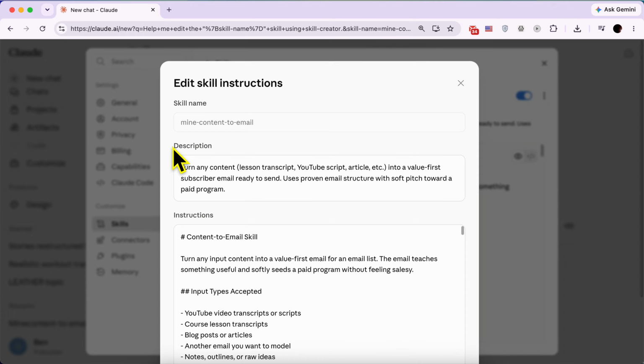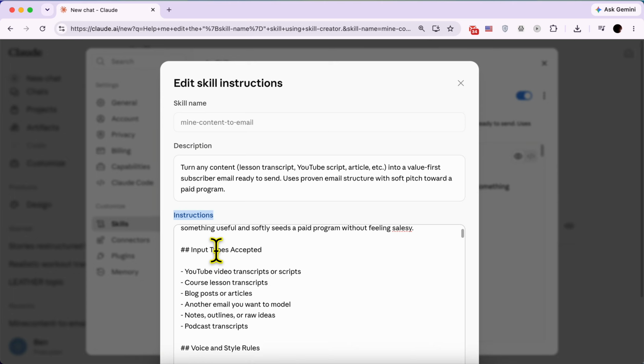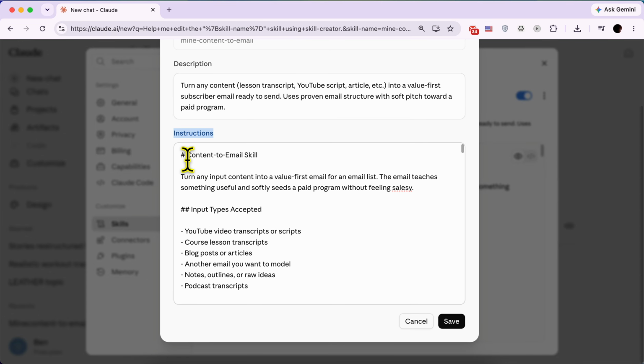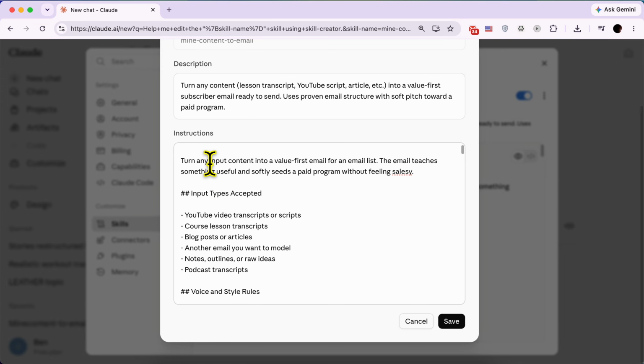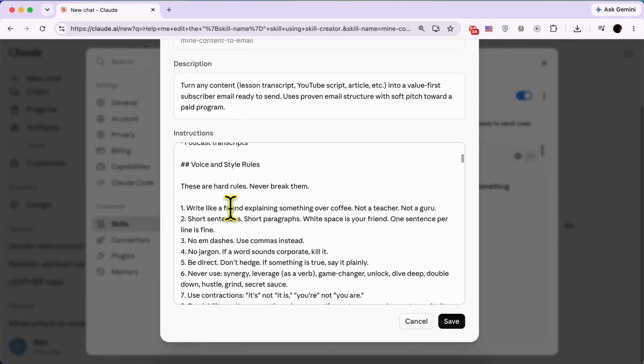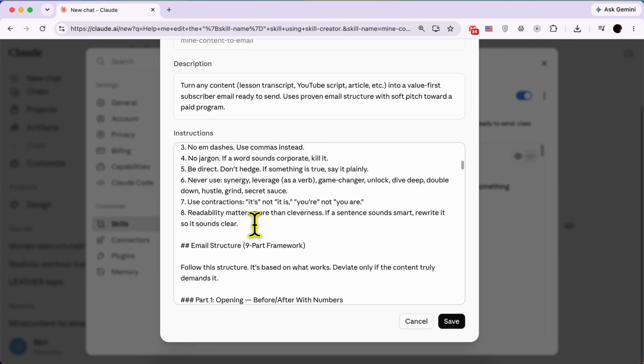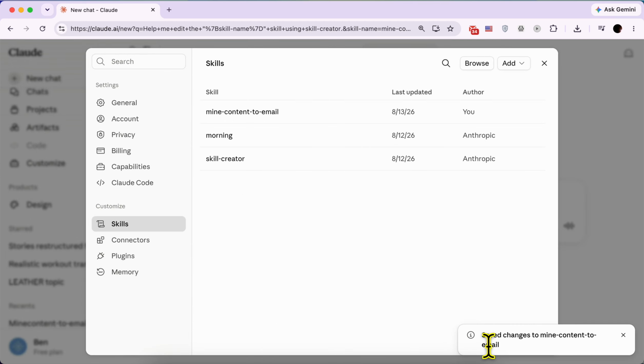And from here you can edit your skill description by modifying this text, or edit your skill instructions from here. As you see, content to email skill. You can read all of these texts and you can edit what you don't like. After this, click on save and your skill changes are saved, as you see here.